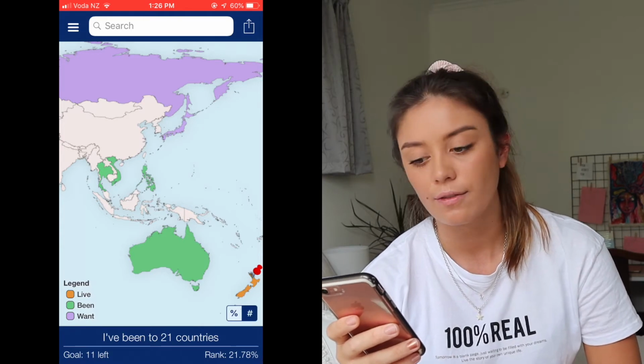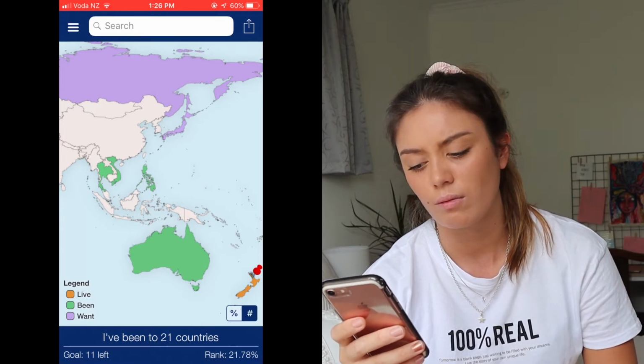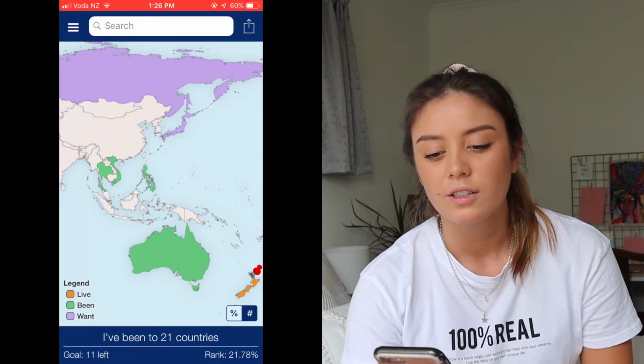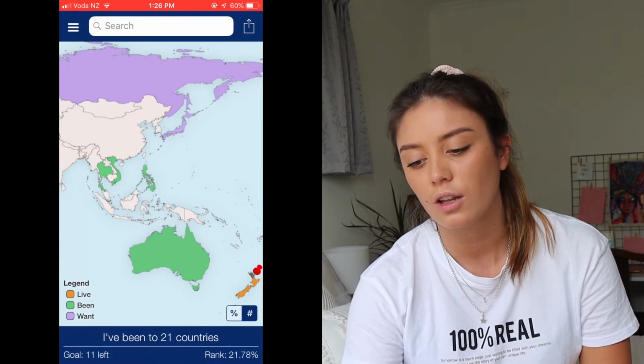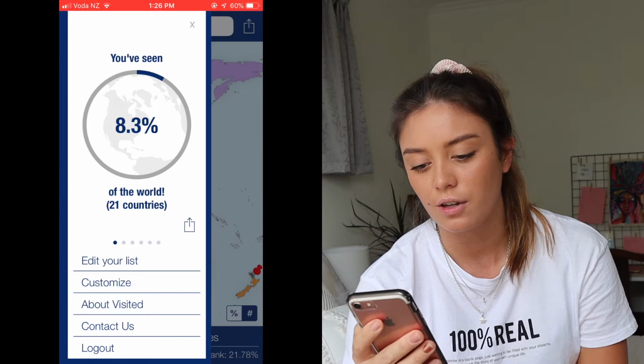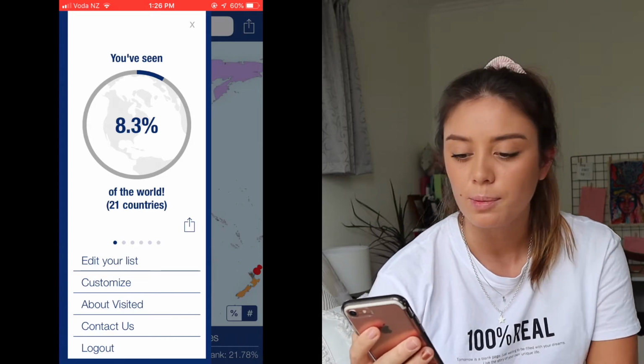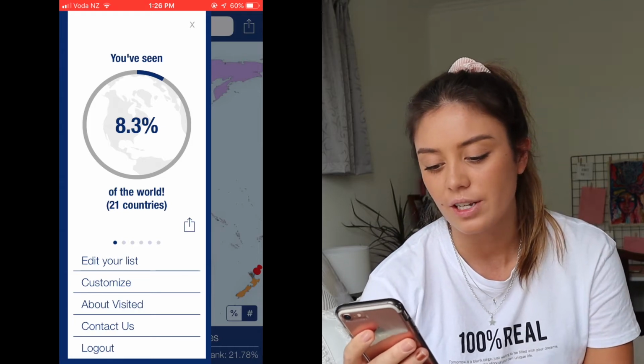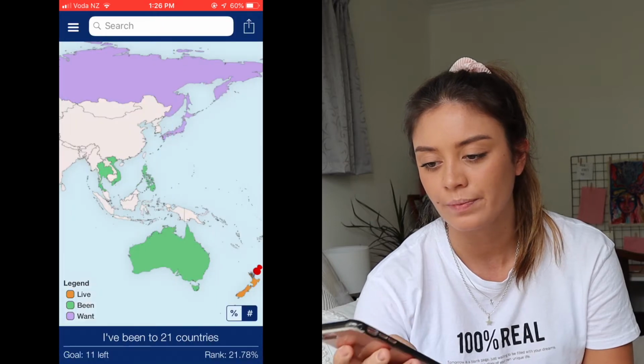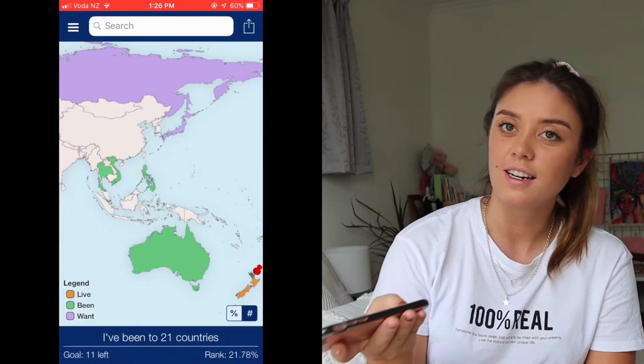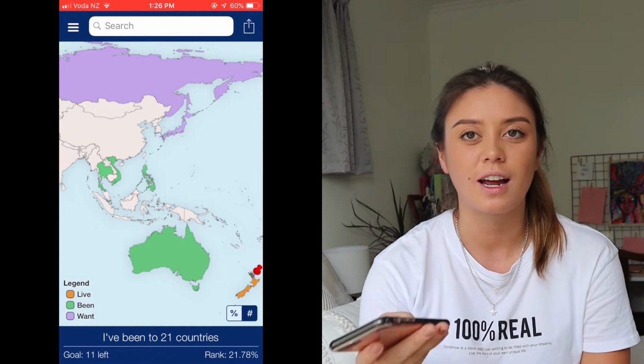Goal 11 left. My rank is 21.78%. Don't really pay attention to that. If you press on the top left hand corner it can tell you you've seen 8.3% of the world, edit your list to customize, etc. So it's just kind of nice to know where you've been and then you can look back.